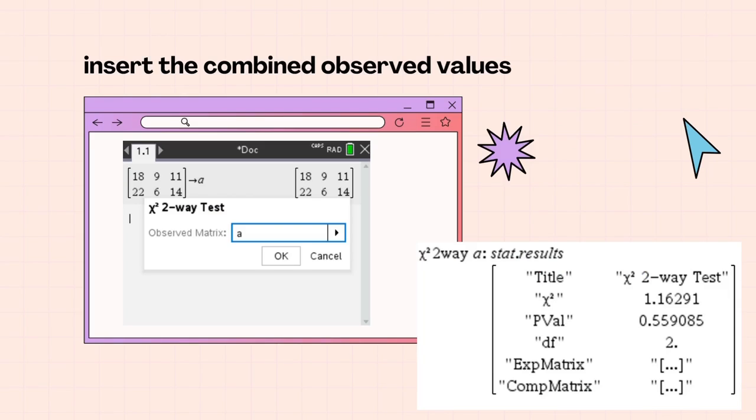The next step is to insert the combined observed values with any letter of your choice, which in this case is A. Then go to your statistics test and choose the chi two-way test. Choose the observed matrix of the letter that you've chosen, which in this case is A. Then you will get all the data you need, especially the p-value, to see whether or not you should accept or reject the null hypothesis.